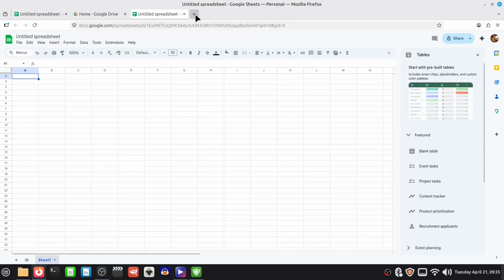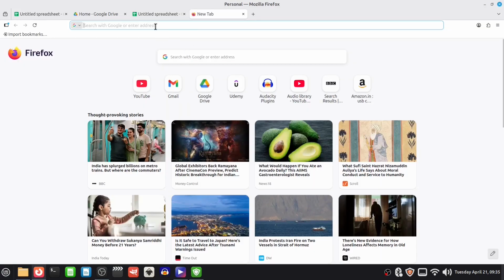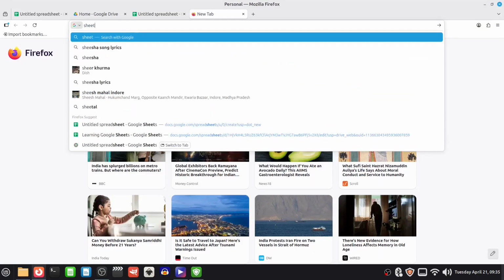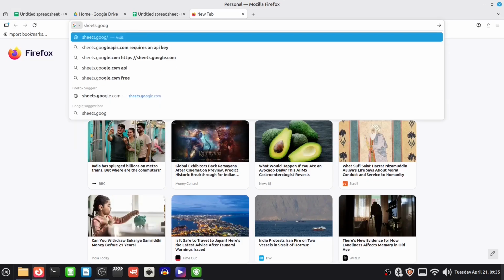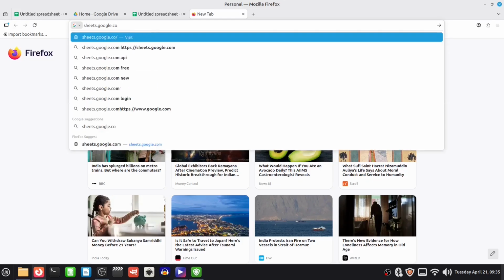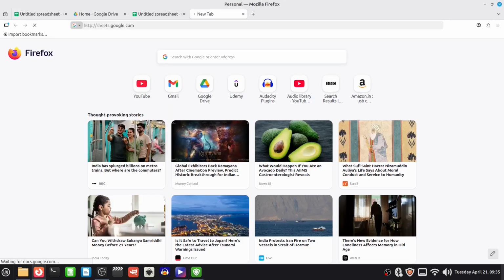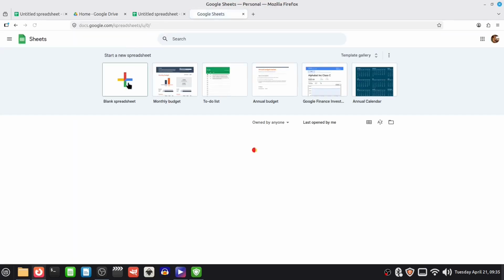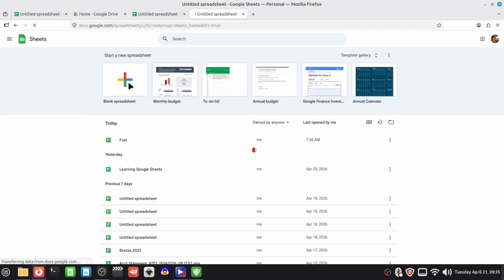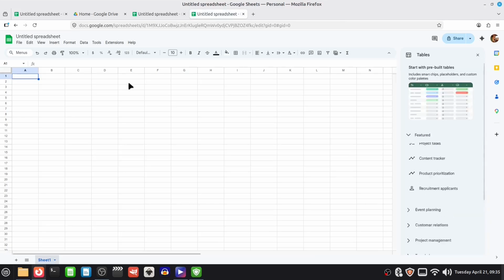You can log into your Google account and open the Sheets home screen at sheets.google.com. Click New and that will create a new sheet for you.